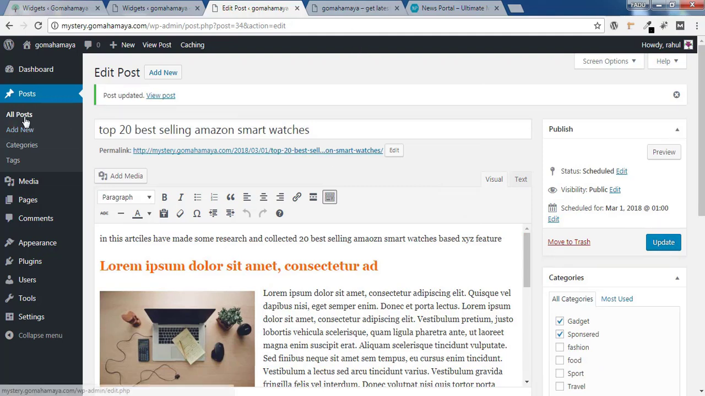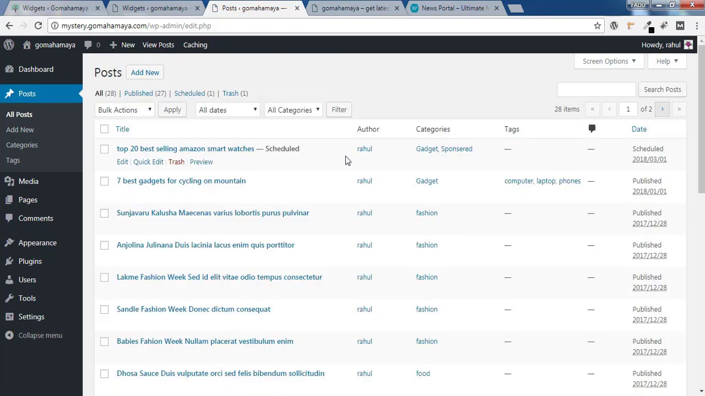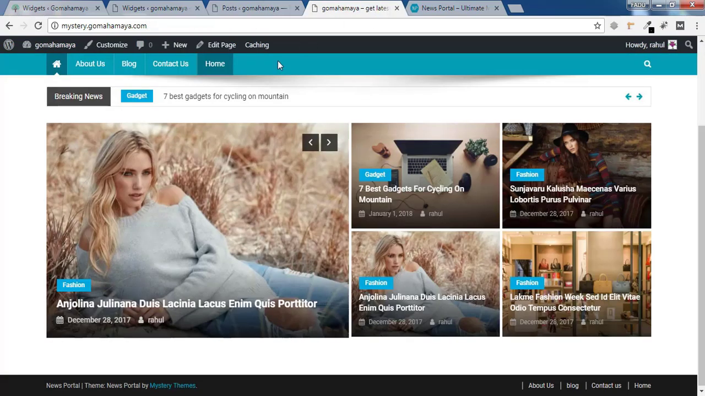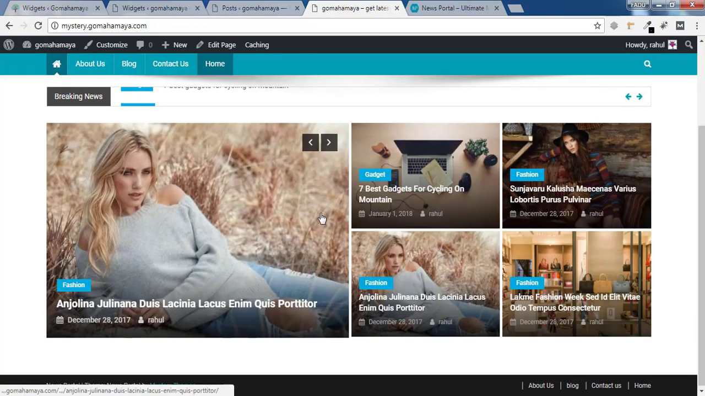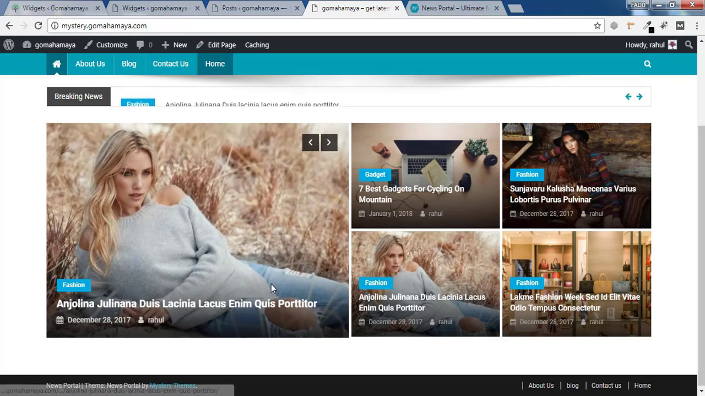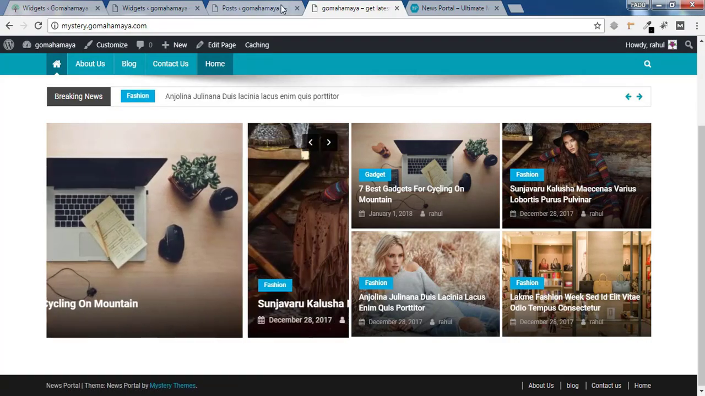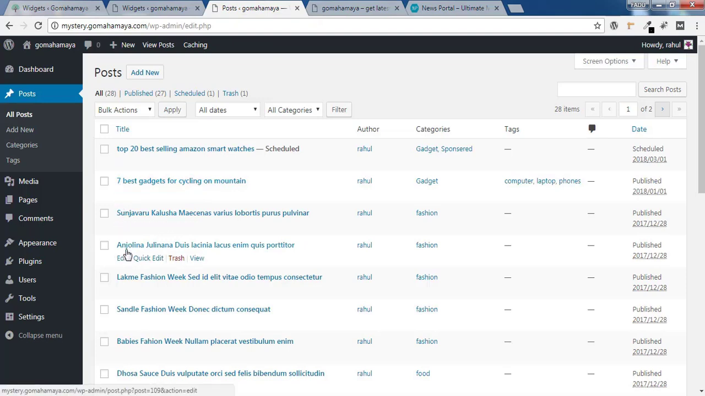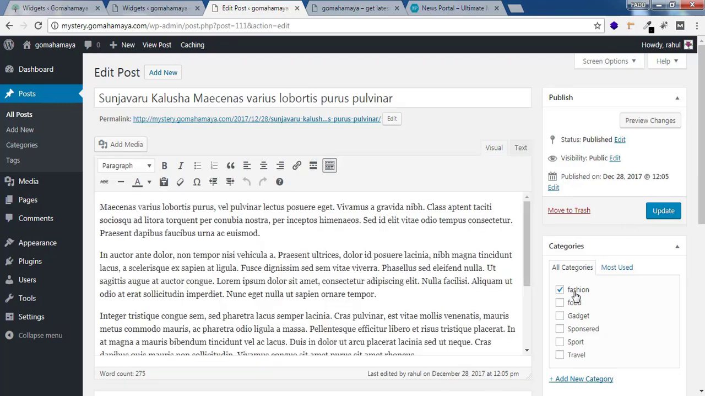And again, go back to your post option. Similarly, you have to add 5 topics which you want to be there on the front slider and post. So I'll go back and edit all the 5 which I want to be there. One I have selected from gadgets, next I'll select from fashion. I'll click edit, and fashion is selected. I'll click on sponsored, and click on update.